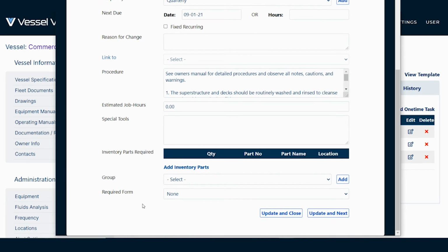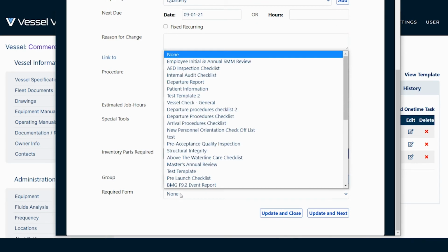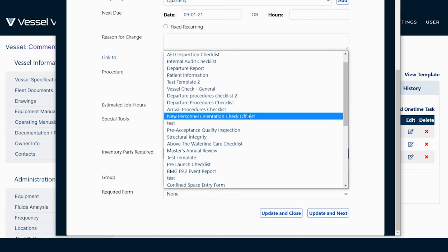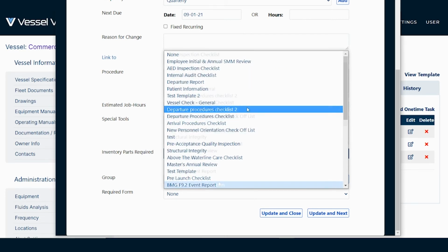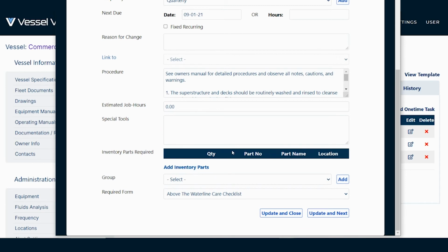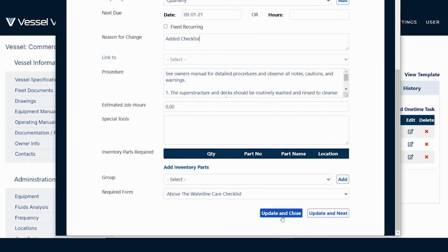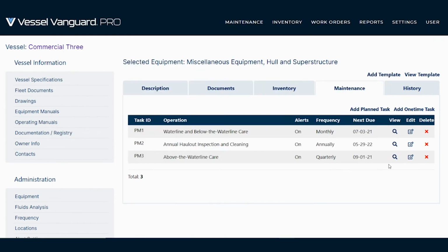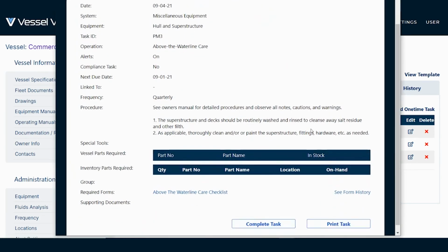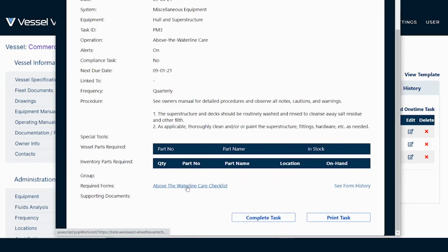You'll notice towards the bottom, we have an area called Required Form. So you can attach forms that you have built with specific maintenance tasks. A really, really cool feature. We'll select above the waterline care checklist and our reason for making a change to this task. Update and close. And so now when we view this task, you'll see our above the waterline care checklist is associated with this task. So when we receive this task alert, we'll know that there's a required form associated.